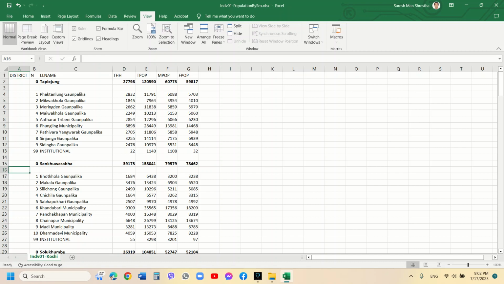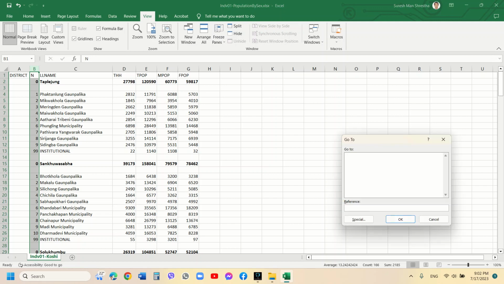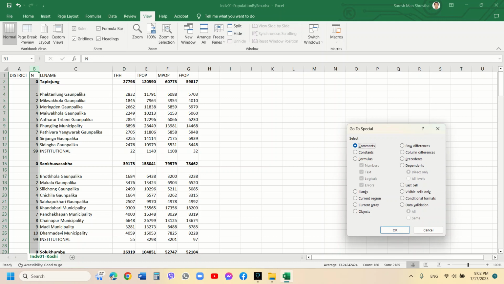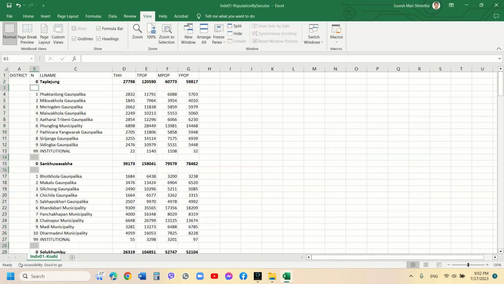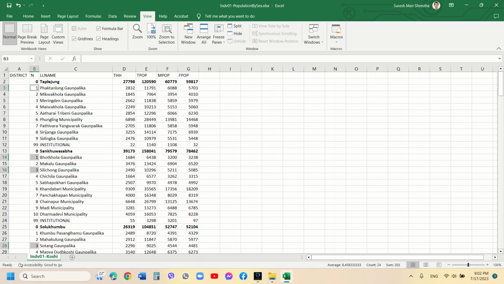in this column. So after this, we just delete all these blank rows, which we can select by pressing Ctrl G, clicking special and clicking blanks. So all the blank cells have been selected. We right click here and delete entire row. So this way we get rid of blank rows.